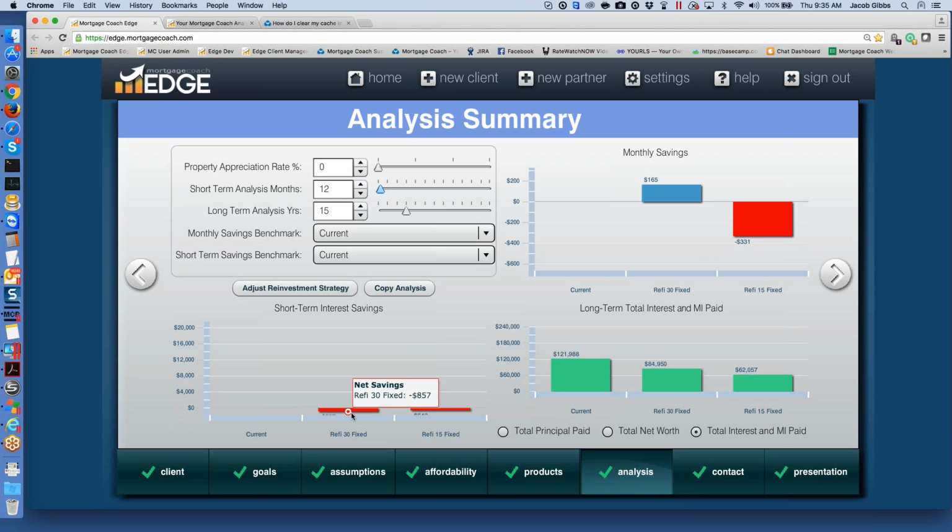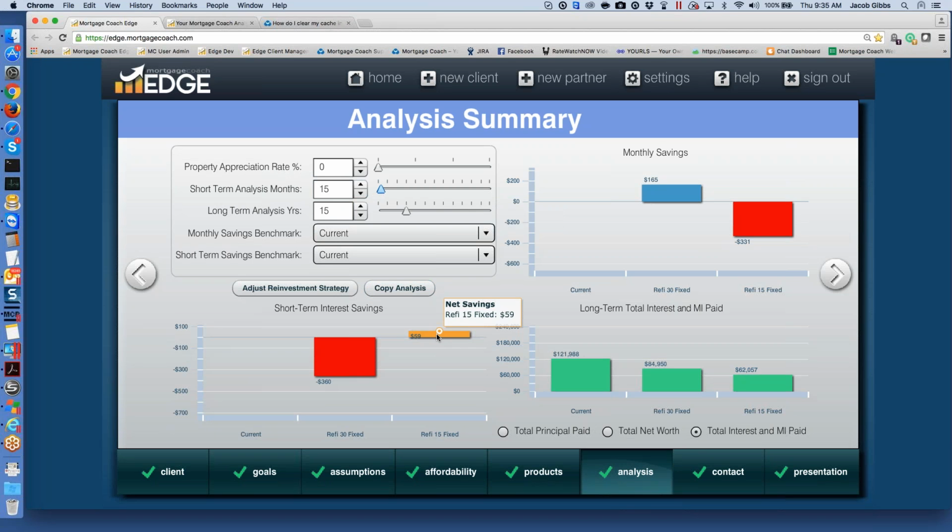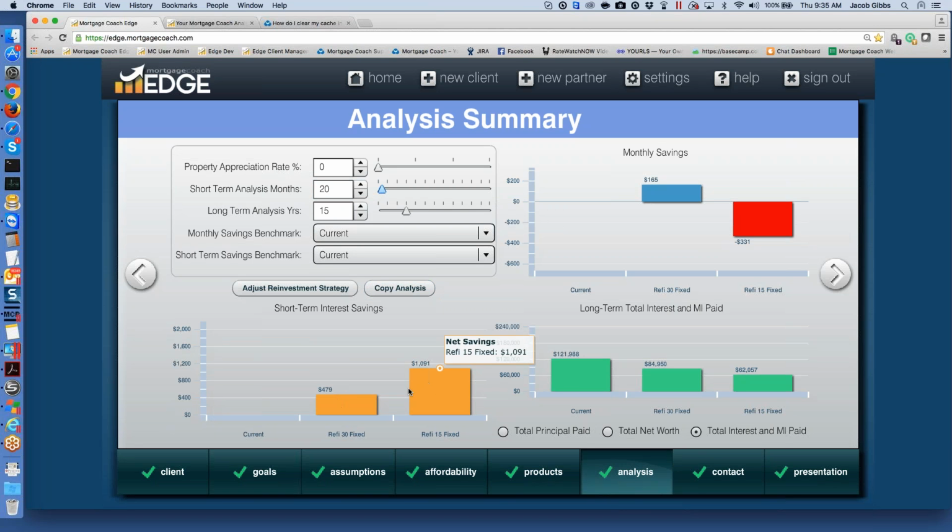If we want to find out where they break even on this, all we have to do is keep adjusting this figure until we start seeing a savings here. So let's look at month 15. And you can see the 15-year note, actually, by month 15, it starts making savings. They've broken even on their closing costs. The 30-year note, not quite yet. Let's take it out to 20 months. At 20 months, we've broken even with both of them.